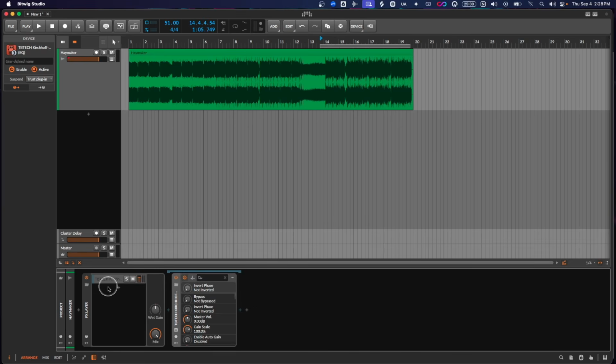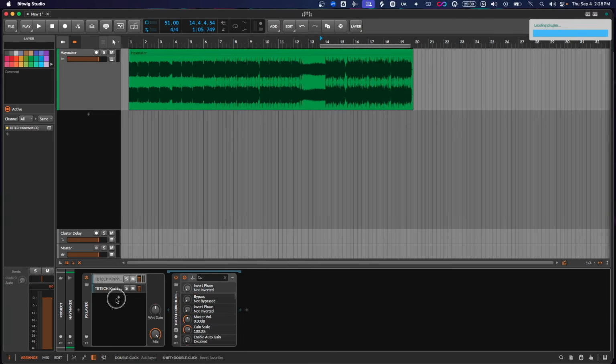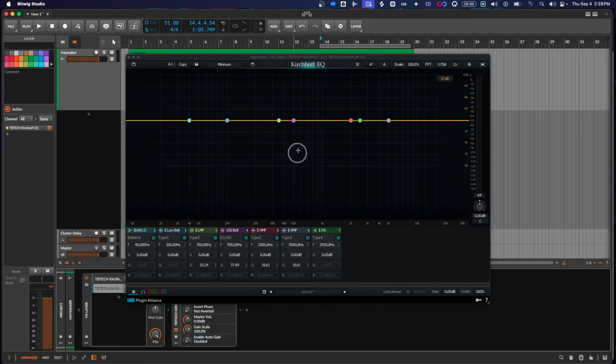But on the first one, we're not going to do that. So we're going to put an EQ on the first one. I'm going to duplicate this. I have a second version. On the second version, I'm going to flip the polarity.